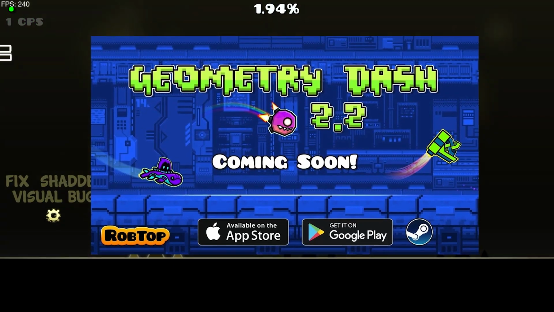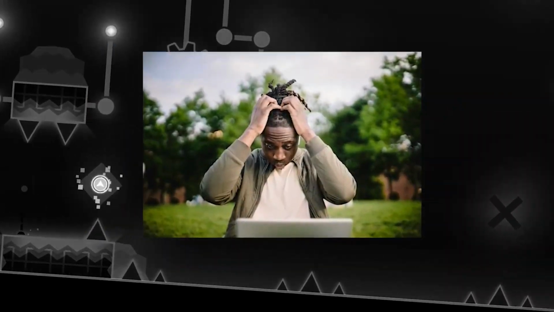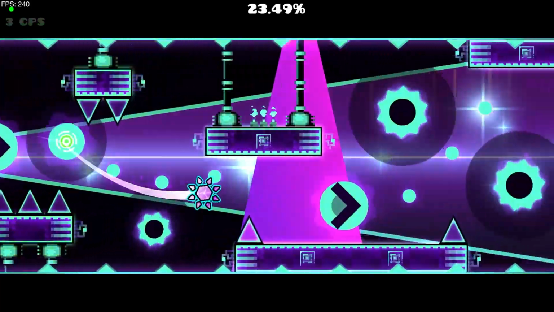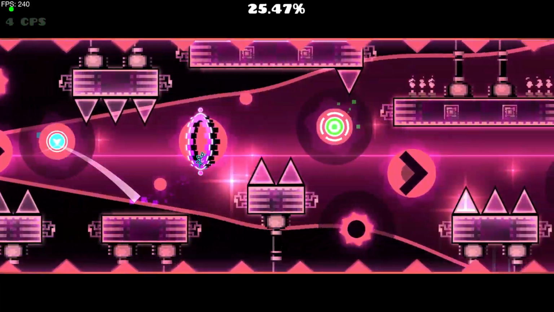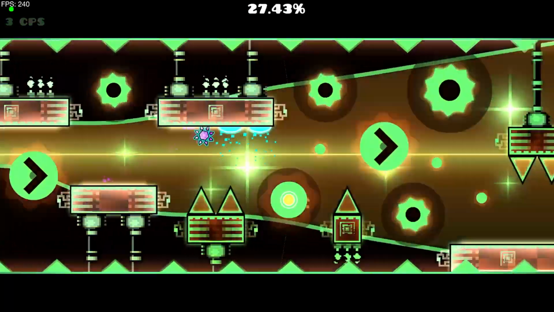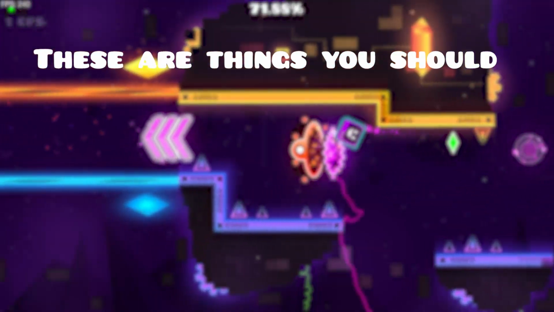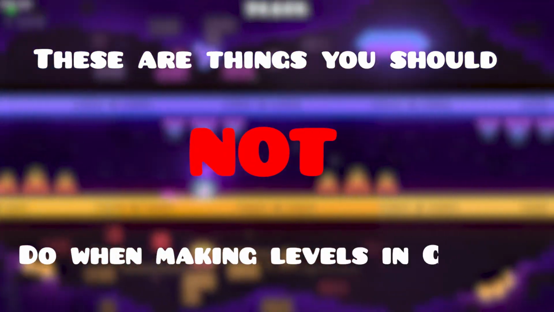2.2 has recently come out, and there are a lot of mistakes I see people make when creating. I'll be using this video to cover these mistakes and suggest different alternatives to help lessen them and to improve from them. These are things you should not do when making levels in Geometry Dash 2.2.